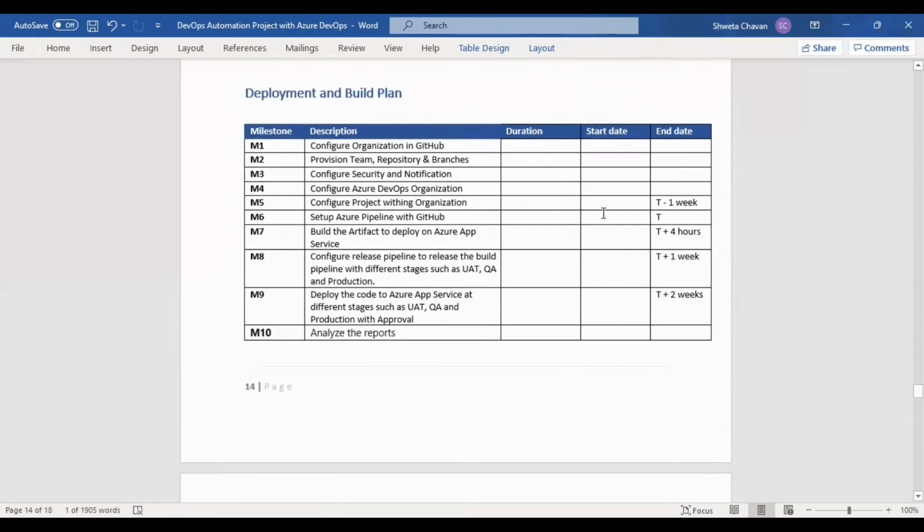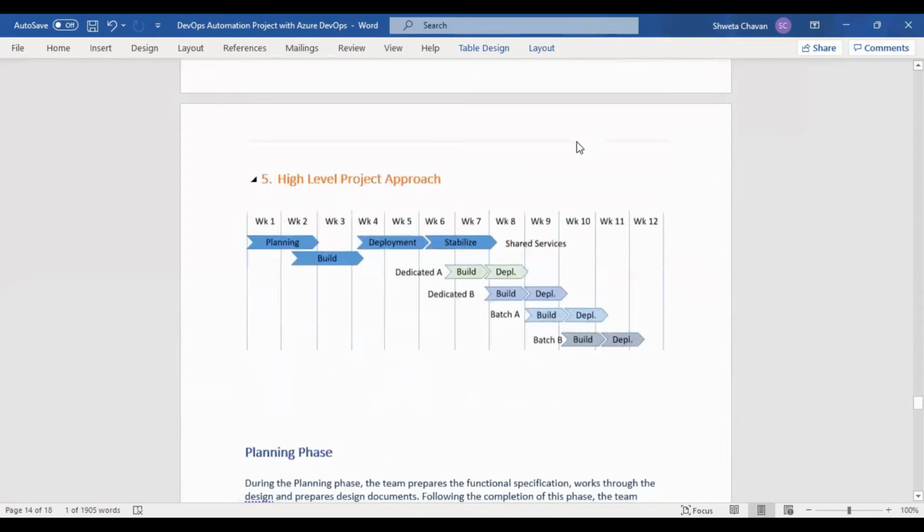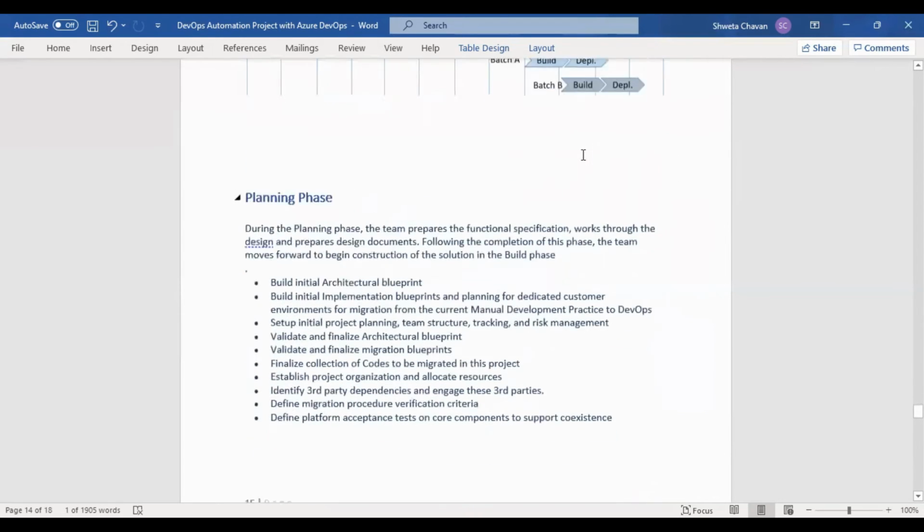So there will be a duration over there. There will be a start date and end date that will be required. So the high level project approach is like planning will be the first 2 weeks. In the next, second week, the build starts, completed by the third week, then the deployment starts, stabilization comes into picture. So dedicated build, deploy, build, deploy. These are the shared services that we see, and this is how from planning to stabilization and handover phase is going to work.